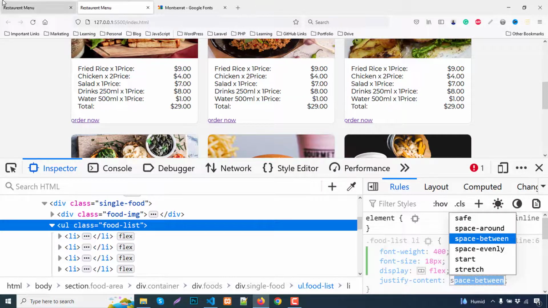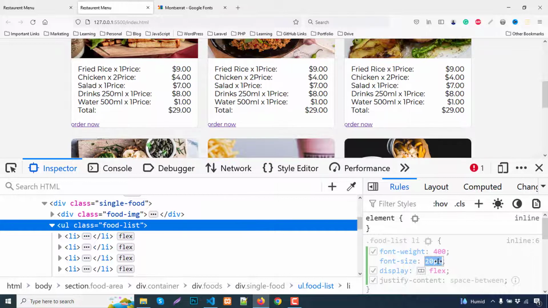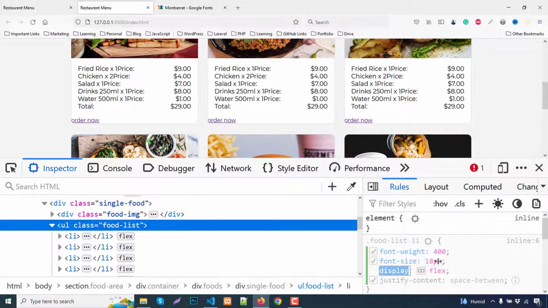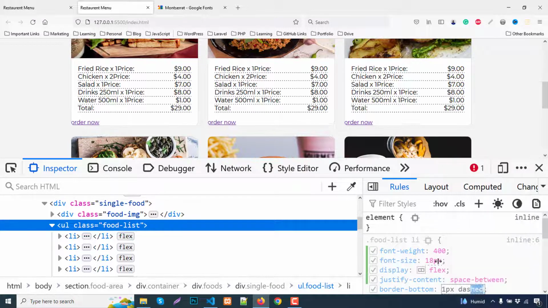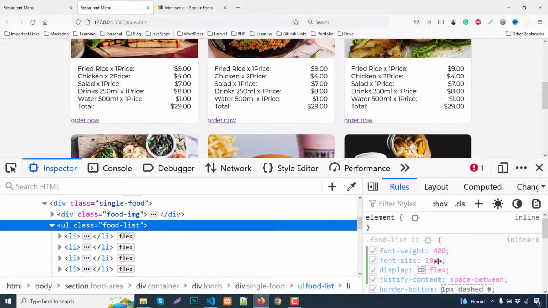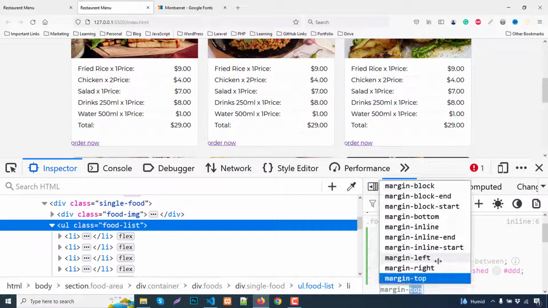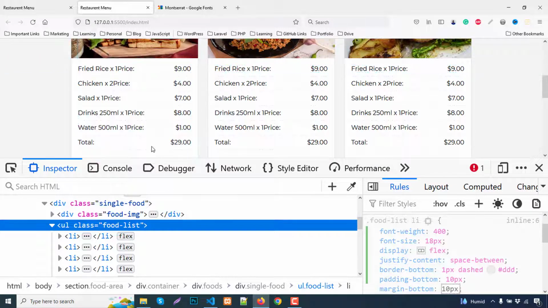So two items appear on two sides. So we can increase the font size a bit, like 20. Okay, 20 for now, or 18. Okay, now 18 is okay. So we can just write border-bottom 1 pixel dashed, like hash DDD, padding-bottom 10 pixel, margin-bottom 10 pixel. So this is looking nice now.